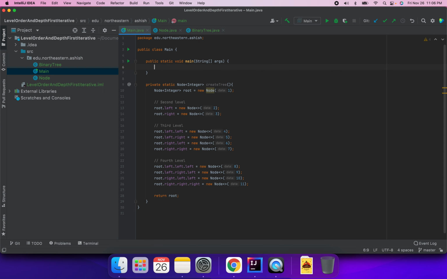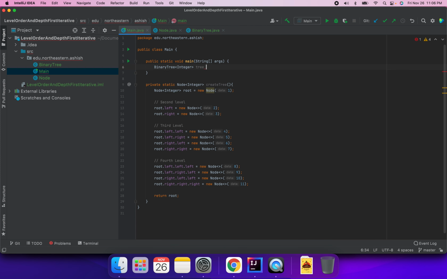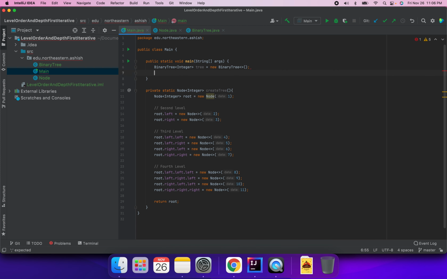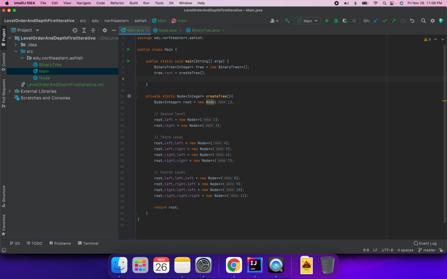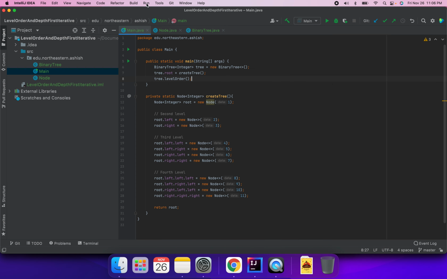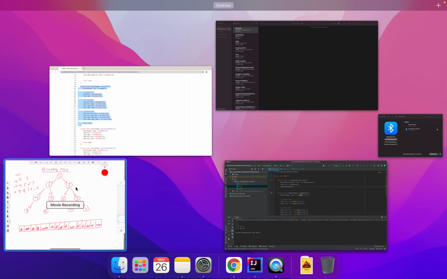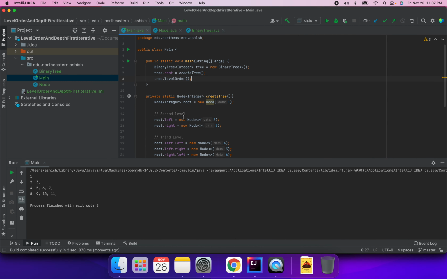So what we'll do is we'll come over here, we'll say binary tree of an integer, and we'll say tree is equal to new binary tree, and we'll say tree dot root is equal to create tree. Okay, so we get both of them, and then we'll say tree dot level order. So let's run this and see if that works. Okay, so we have 1, 2, 3, 4, 5, 6, 7, 8, 9, 10, 11. So that is the case when you actually want to go level order.